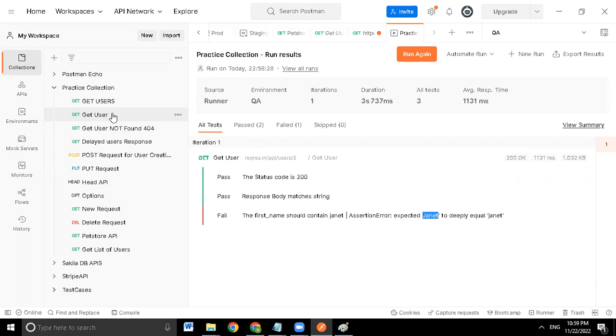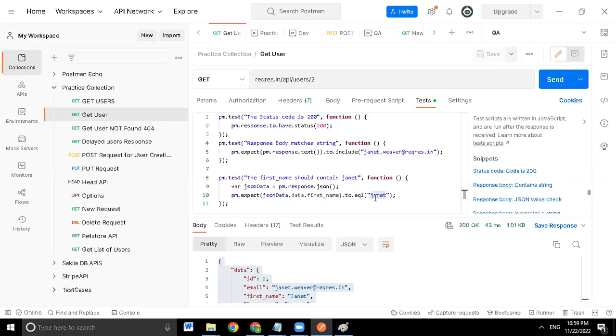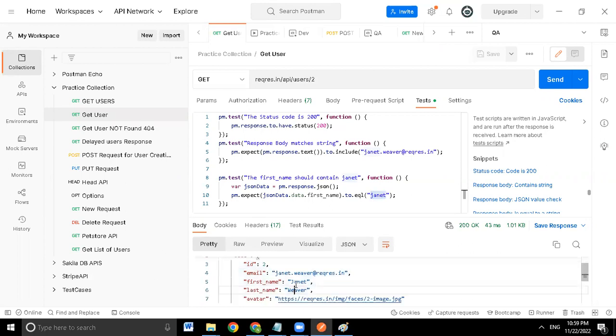I can go to my test now. What comes in the response? Let's see. Okay, the server is actually returning capital J. So we will say equal to capital J Janet. Okay, capital J is equal to capital J Janet. So you guys saw that the test just now failed, right?